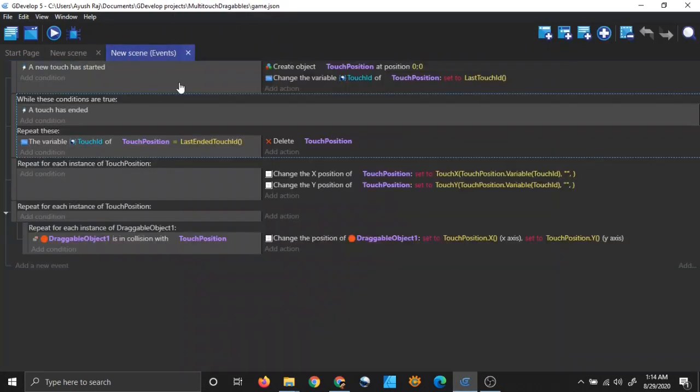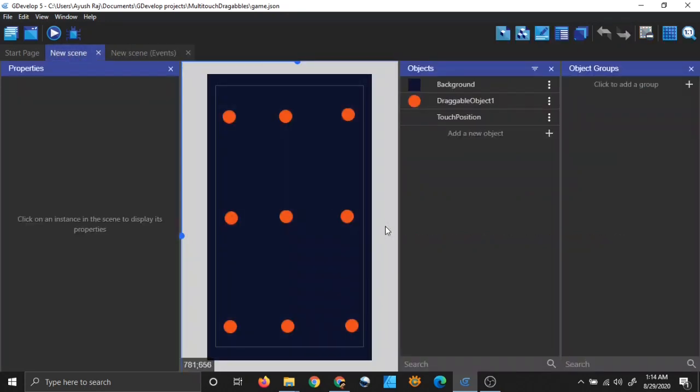So what I will do is put this file up on GitHub, and you can download it and see how to work with it. Although there is an example file in GDevelop itself, but if you want this file, you can have it. So yeah, that's it for this video.